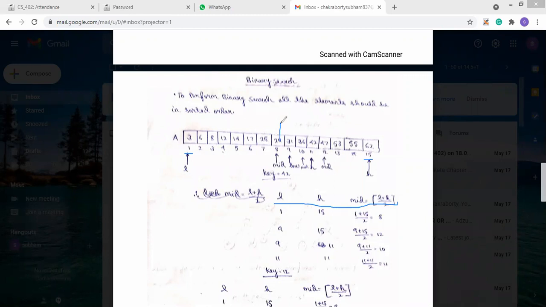Now at position 8, the value present is 29. Is it the same as the value we are searching? No, we are searching for 42, but at the mid position we are getting the value 29. So we have not found the value.